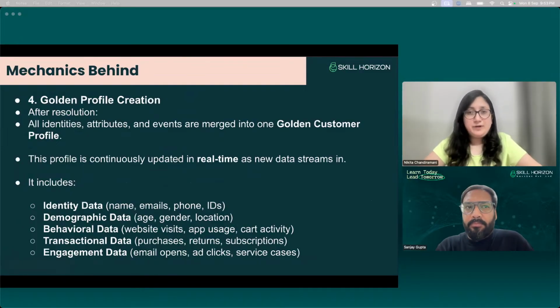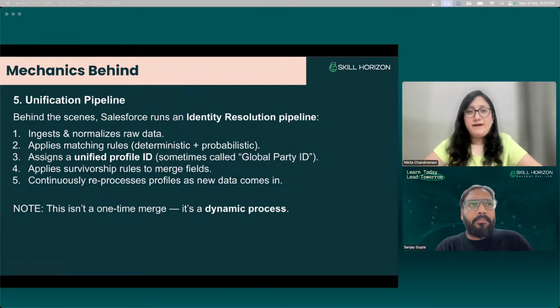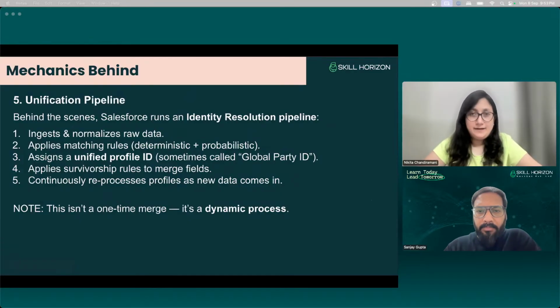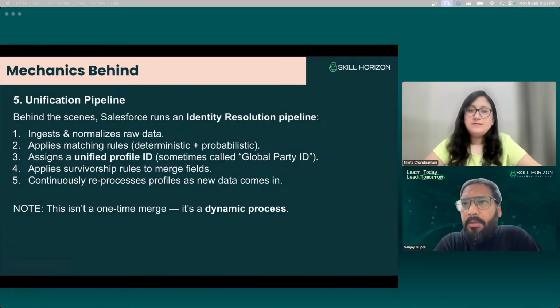And we were at the pre-final stage. So this is the final, which is the unified pipeline. So behind the scenes, Salesforce runs an identity resolution pipeline, which is ingesting and normalizing the raw data, applying the matching rules, assigning a unified profile ID, sometimes called the global party ID, maybe, then applying survivorship rules to merge the fields, and then continuously reprocessing the profiles as new data pops in. So these are the 5 steps you should remember while you're talking about identity resolution in Data Cloud.